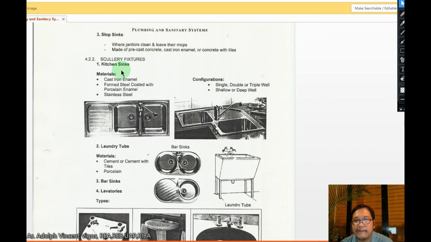When you say scullery fixtures, you have the kitchen sinks. This is a kitchen sink or KS in your plumbing plan. It's made of cast iron enamel. Its form is still coated with porcelain enamel and or stainless steel. Then the configuration is single, double, or triple well. Here, as you can see, this is a different configuration. So you have two basins here for washing.